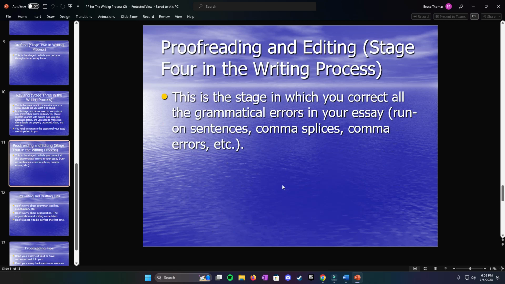And then we enter the proofreading and editing stage. So this is where we're going to correct all the grammatical errors. It's also where we're going to do peer review. So I'll post a how-to peer review video when we get to that stage, but you'll look at least one other person's essay every time except for the descriptive essay. And you're going to go through and I'll have a list of questions for you. You're going to answer those questions to the best of your ability about their essay.